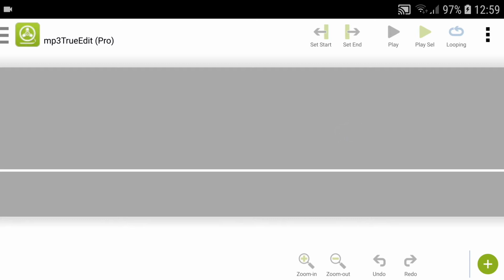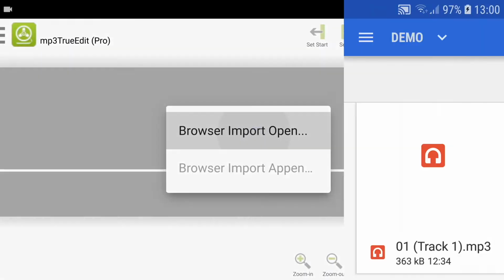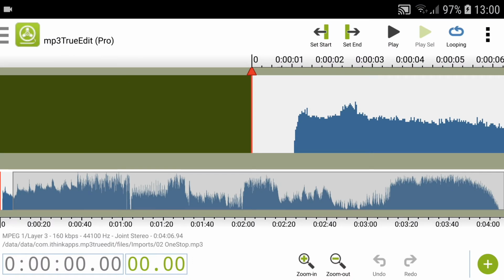After launching, mp3TrueEdit displays the edit pane. So, as before, I'm going to start off by importing some audio using the browser import open command. This imports a copy of the audio into the app storage area and allows the app to use it as a source audio file for an audio editing project. On iOS you also have the opportunity to import and open an audio file from iTunes if it has previously been downloaded. Edits can then be made on that audio file, and optionally on additional appended compatible audio files.